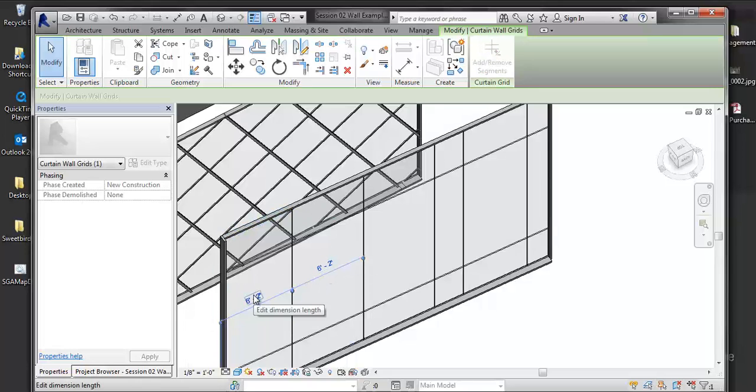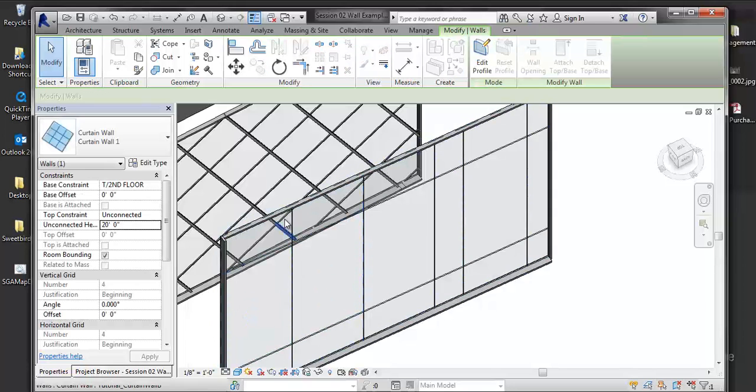So you've got them deleted? Yep, exactly. Once they're unpinned, I can then come in and actually delete them. Again, as Aaron said, pay attention to what you're tabbing through here.